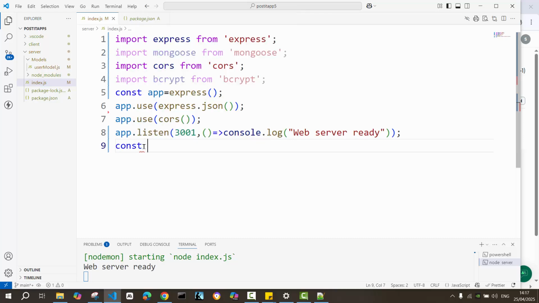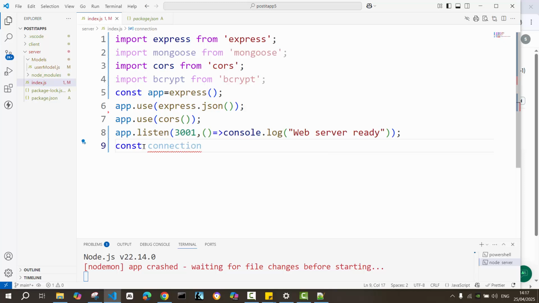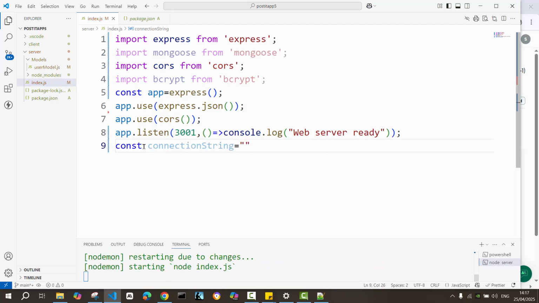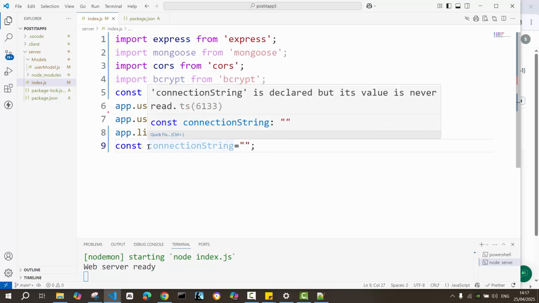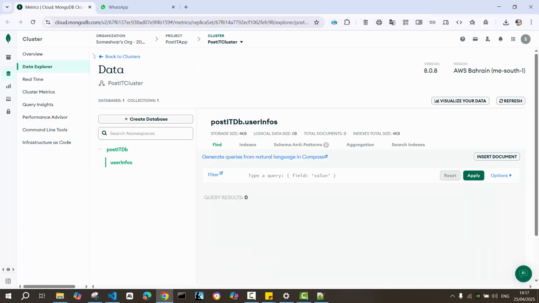So let's say const, let me call this connectionString, because I need to use this connection string whenever I have to make a connection. Now, from where do we get this connection string? We will go to our MongoDB. So right now we are inside the post IT cluster, right?